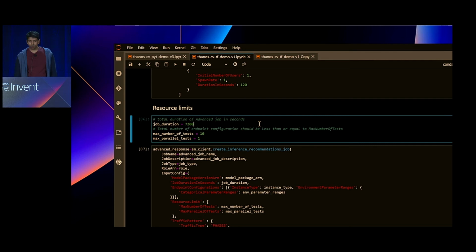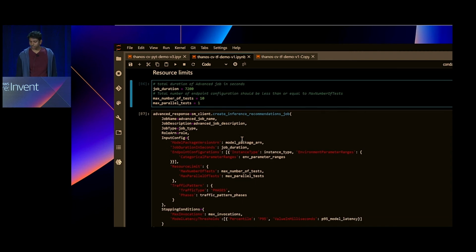We've set a maximum job duration, max number of tests, and max parallel tests. These are really useful parameters to help you control the cost of your load test. Once you start looking at more than 10 instance types or different instance configurations, you may want to control the cost of your load test using these parameters.